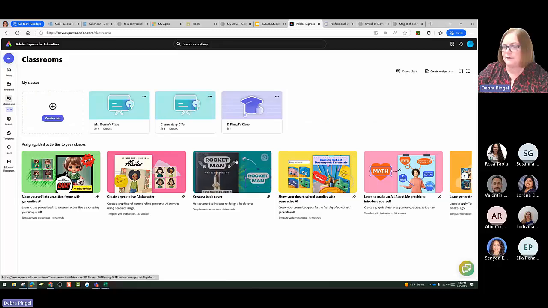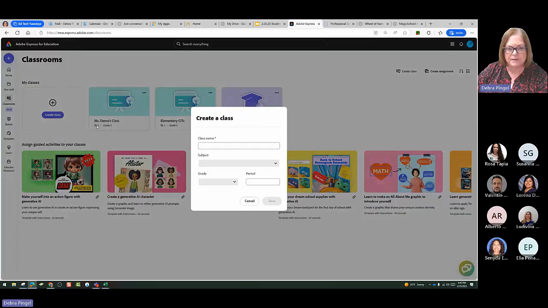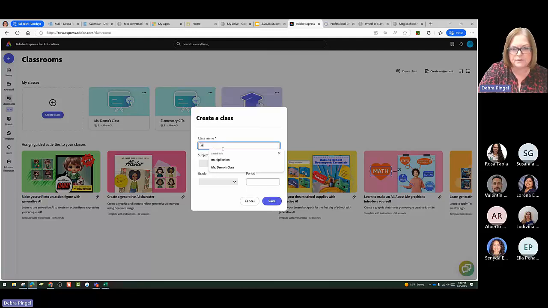So now I'm in the classroom, and we'll look at some other projects, but I do want to make sure we get to the classrooms because it's kind of a neat feature. I have created a Miss Demos class, and Valentin is actually a member of that class. So we're going to see some work that he does. Here is where you're going to create a new class. So if you have never been in and you want to create a class, you're going to simply create, and I'm just going to put Miss Pingle's science class.